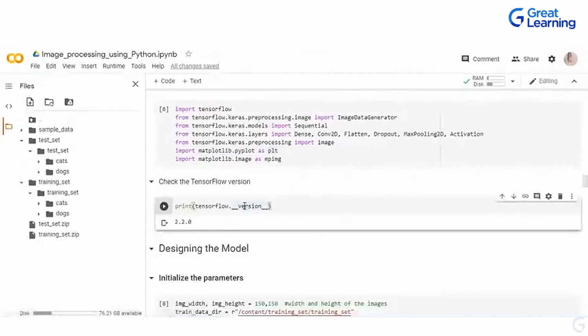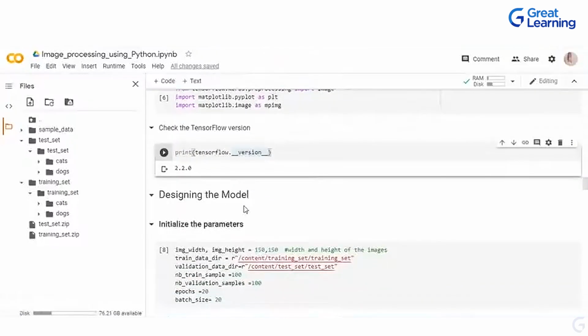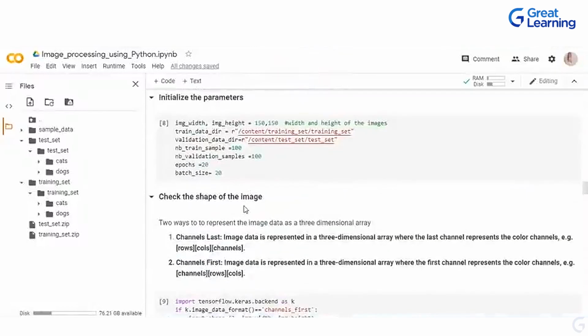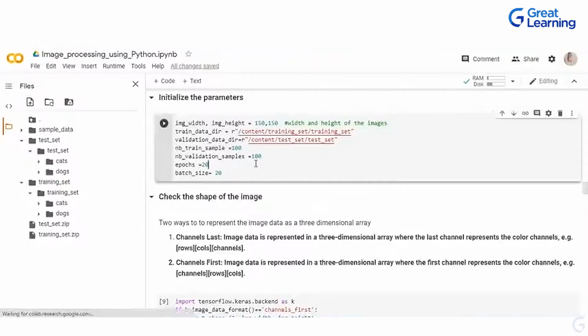Now, if you want to see the version of TensorFlow, you can see this is 2.2.0, right? This is the current version of TensorFlow. Then what we did, we gave an image width and an image height, right? For that, I said that I want the image width of 150. Now we will have a look at that image width. So my image width is 150 and height is 150. I mentioned that.